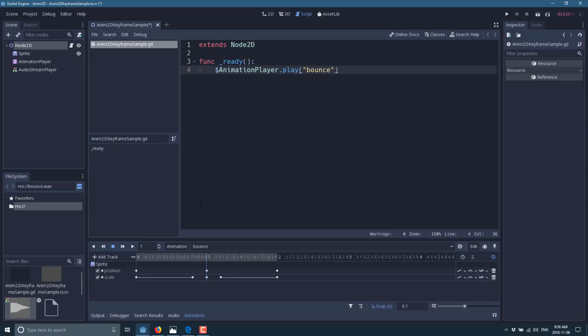So that gives you an idea of how you can actually script the animation player, and it's really straightforward. And the cool thing is, once again, you do get that full text completion for parameters for the different animations that you've done, so you don't have to go back and look at what you called things. It makes it a lot less error prone overall.